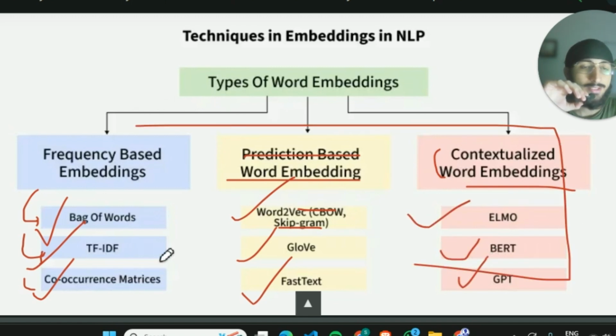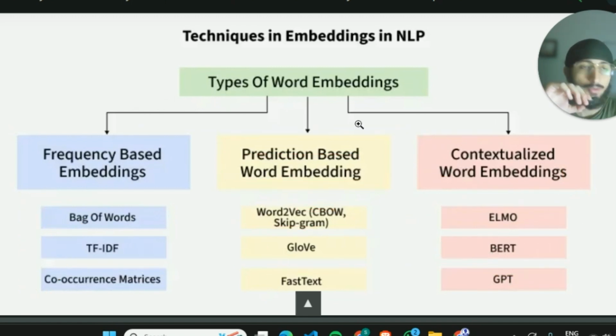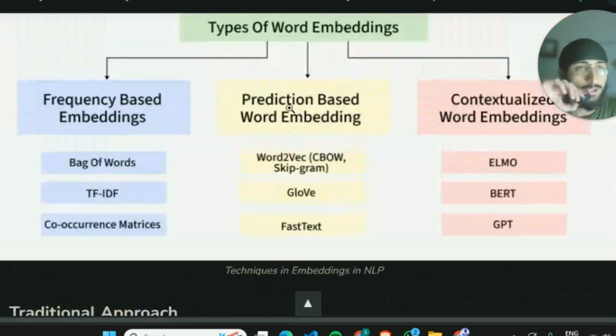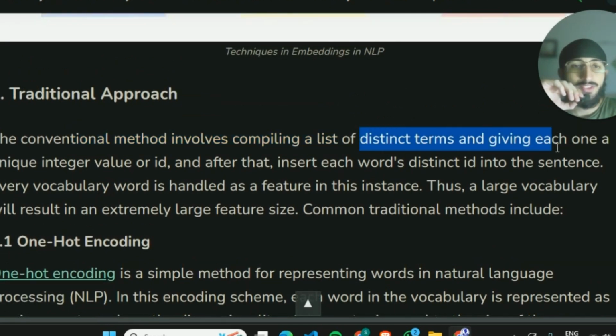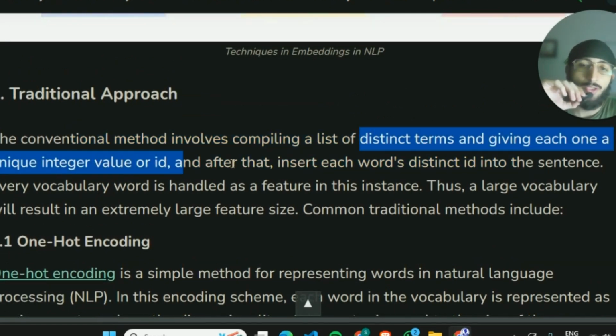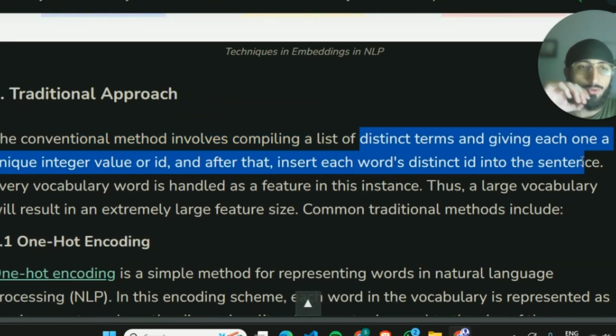So we will basically be discussing each and every one in quite some depth. So stick till the end. I'll explain every single thing, right? The conventional method involves compiling a list of distinct terms and giving each one a unique integer value or ID, and after that inserting each word's distinct ID into the sentence.